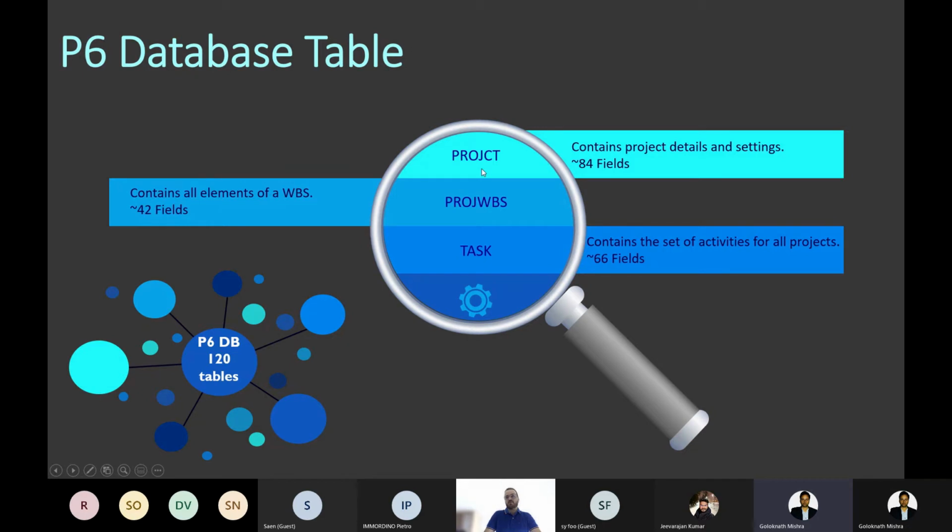The first and most important one is the project table, which contains all the project details and settings, and it has around 84 fields, which are the columns of that table. The second one is the project WBS, which contains all the elements of the WBS. 42 fields are in that table, and all the information for the WBSs is there. And one tip: the project name is saved in the project WBS. We will go through that, and I will explain and show you in Power BI.